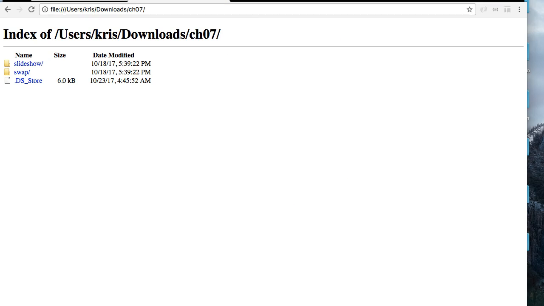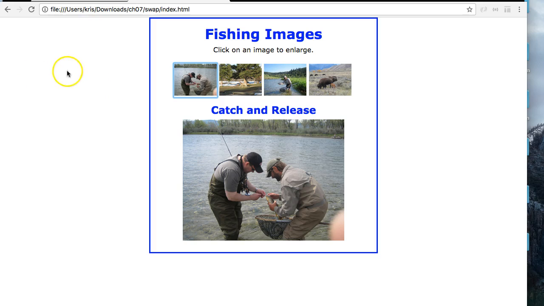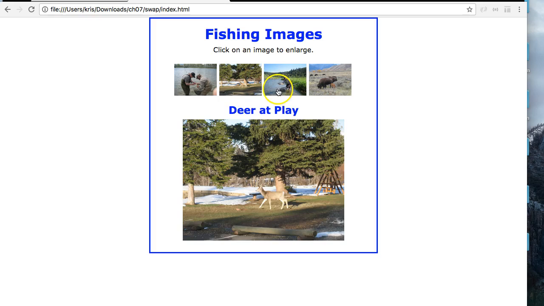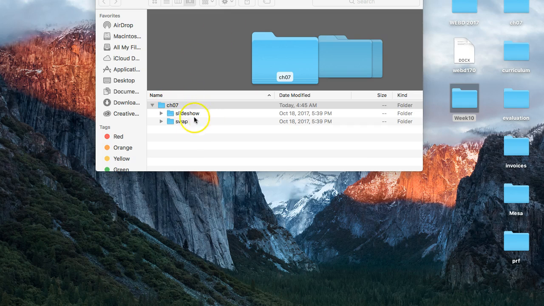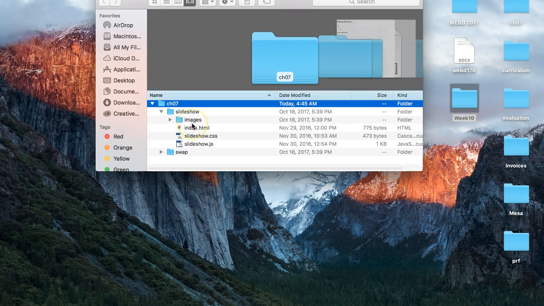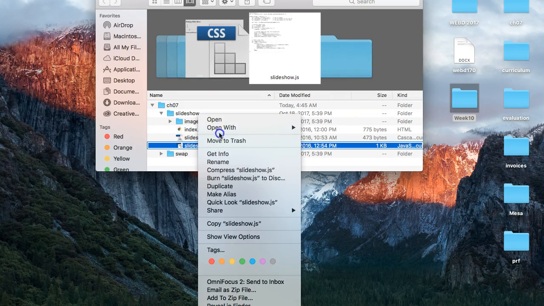The other example demonstration this week is the image swap, the famed image gallery type application, where we simply click, click, click, and on each click we'll be putting the main picture in the center of the page. So let's start by looking at the code for the slideshow. Specifically, Slideshow JS is what we're looking at.